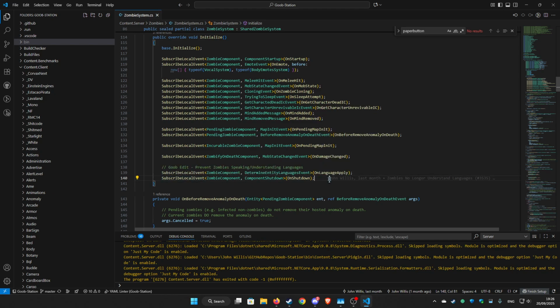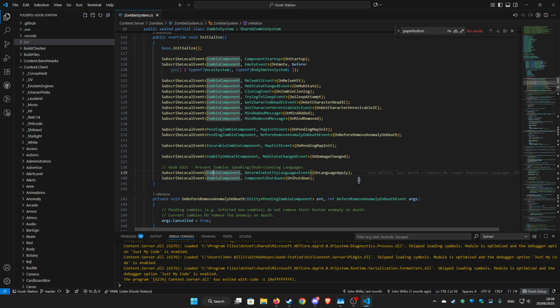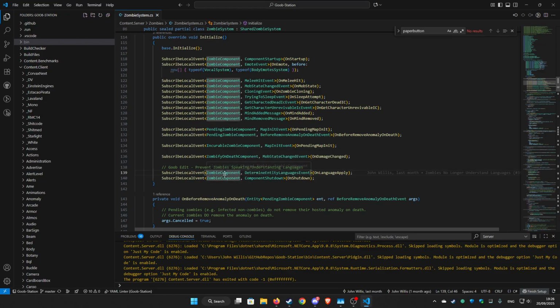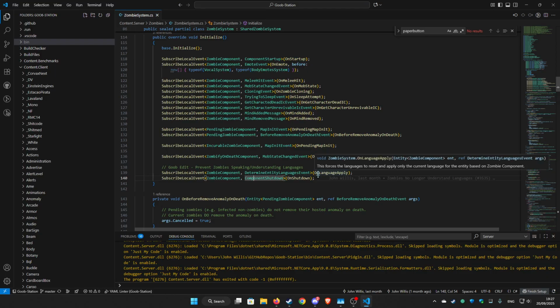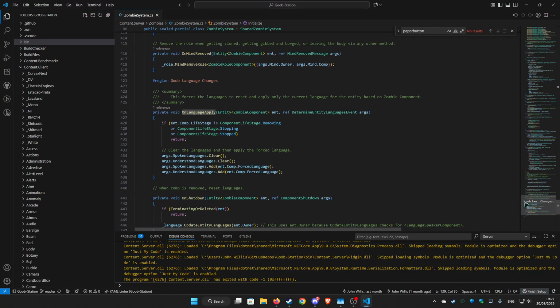You would subscribe to a local event. In the first half, you're declaring what component it's based off. In this case, it's based off of my zombie component. And then this is based off of the event that gets triggered that it's looking for. So on the zombie component, when the component is deleted, shut down, erased, or anything that would mean it's getting deleted, it will run this function. In this case, it's on language apply because I followed the same structure as other stuff.